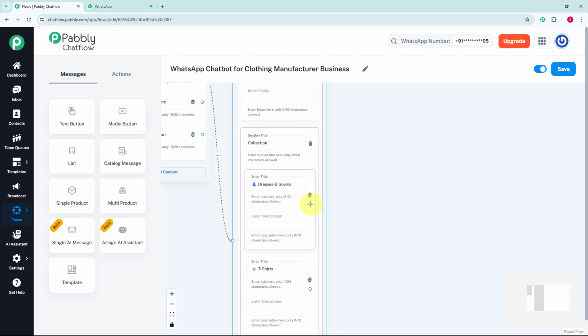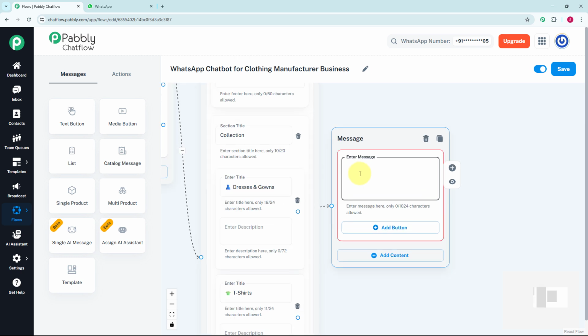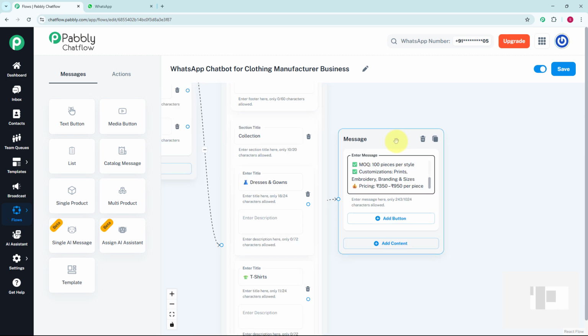So I am going to enter the details in a message node. So for that I will just drag and drop and select the text plus button over here. Now let's enter the details of these dresses and gowns over here and provide the image to our customer. Here you can see I have entered the details of this product. Now I am going to add an image to this product.